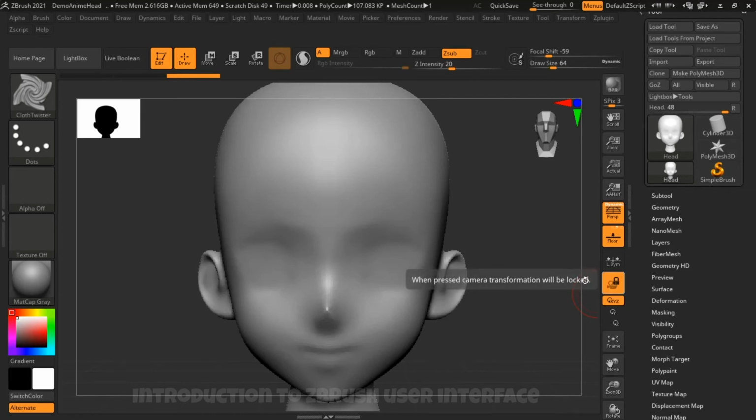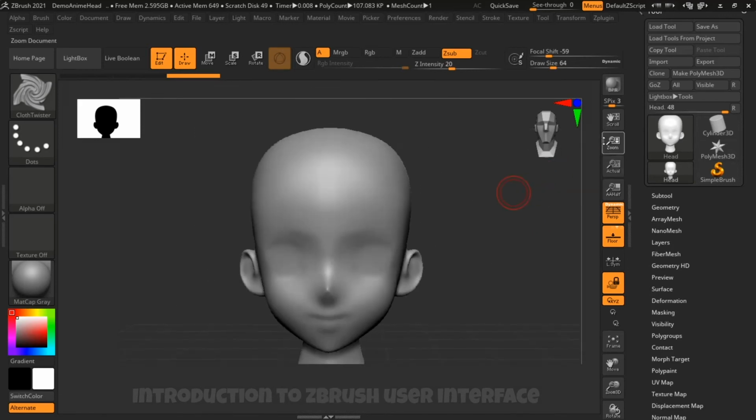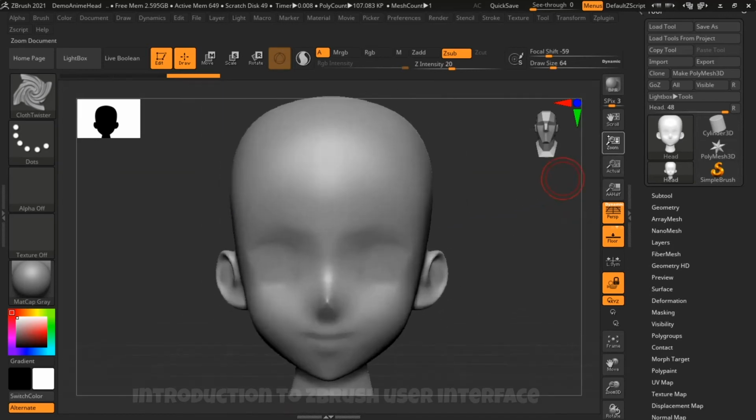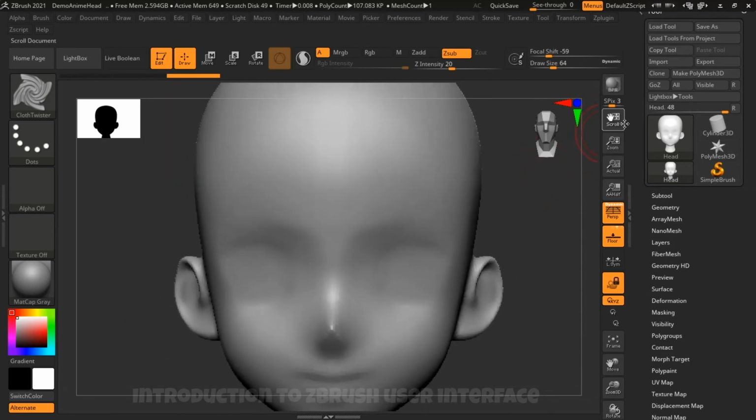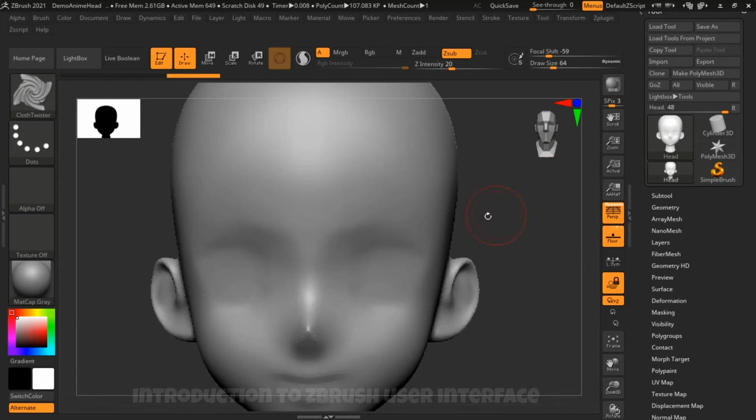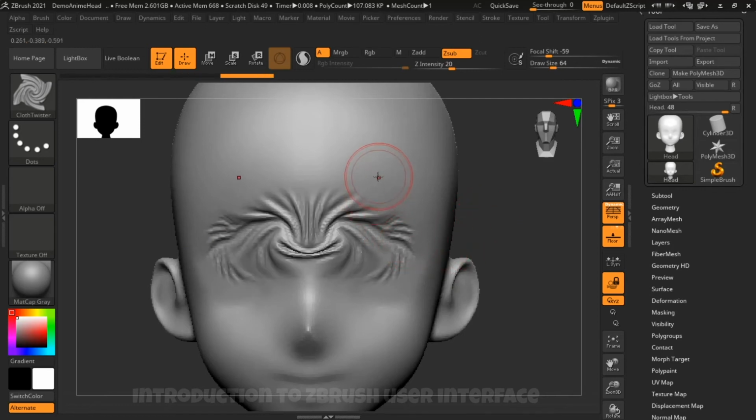So this is for camera lock, to lock the view. When I click this, I can't rotate, or maybe zoom out. Can I zoom out? Okay, yeah, I can zoom out, but I can't actually rotate it. But I can pan, right? Yeah, I can pan. So it locks me to a particular view, such that if I mistakenly click outside there, it doesn't move.